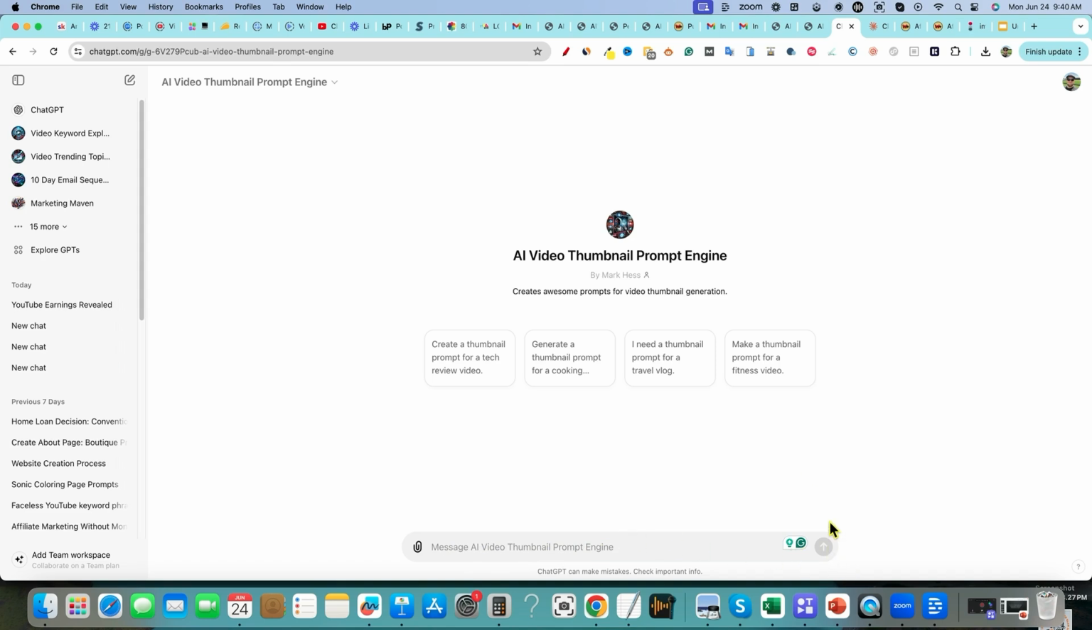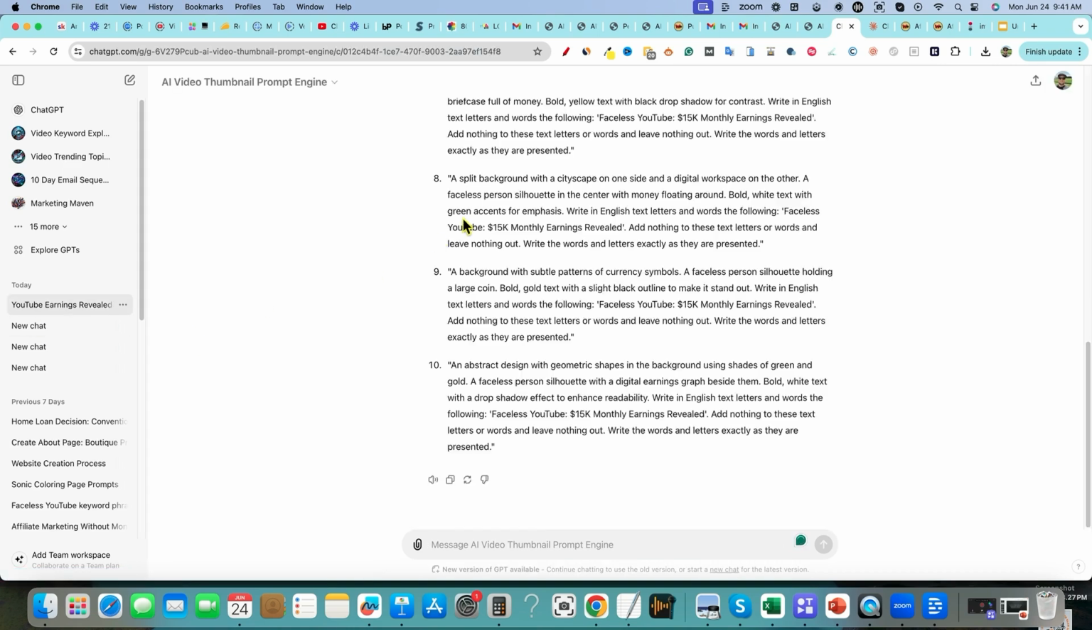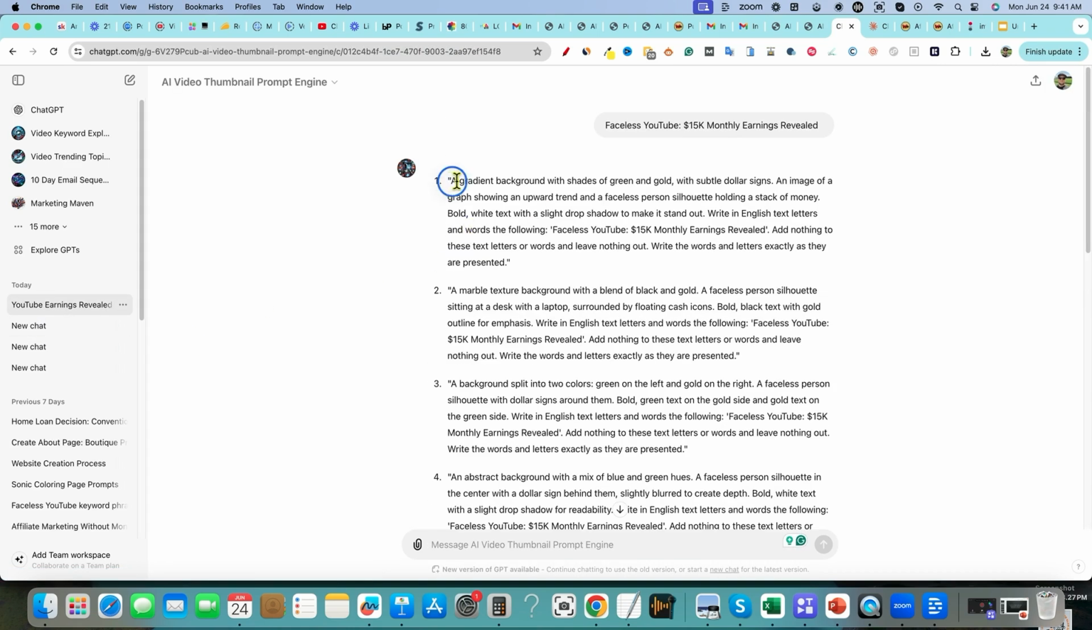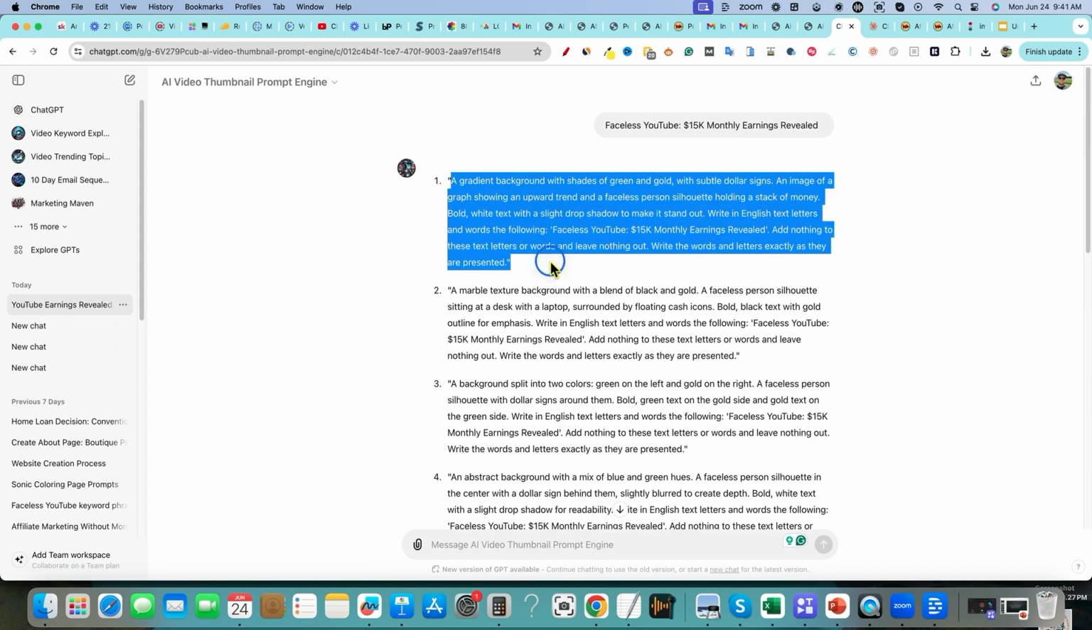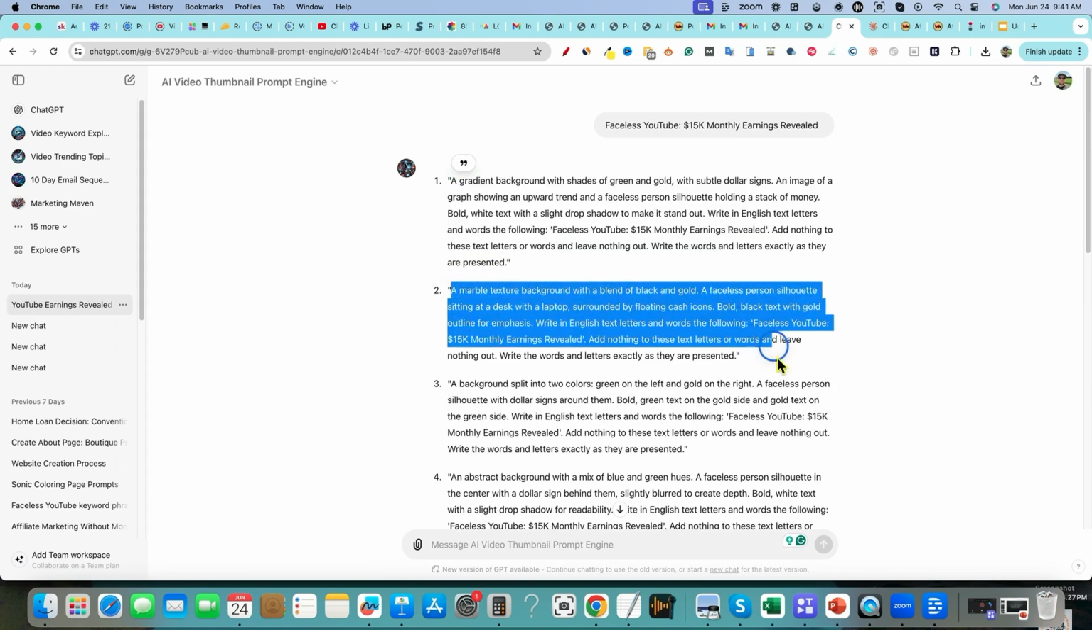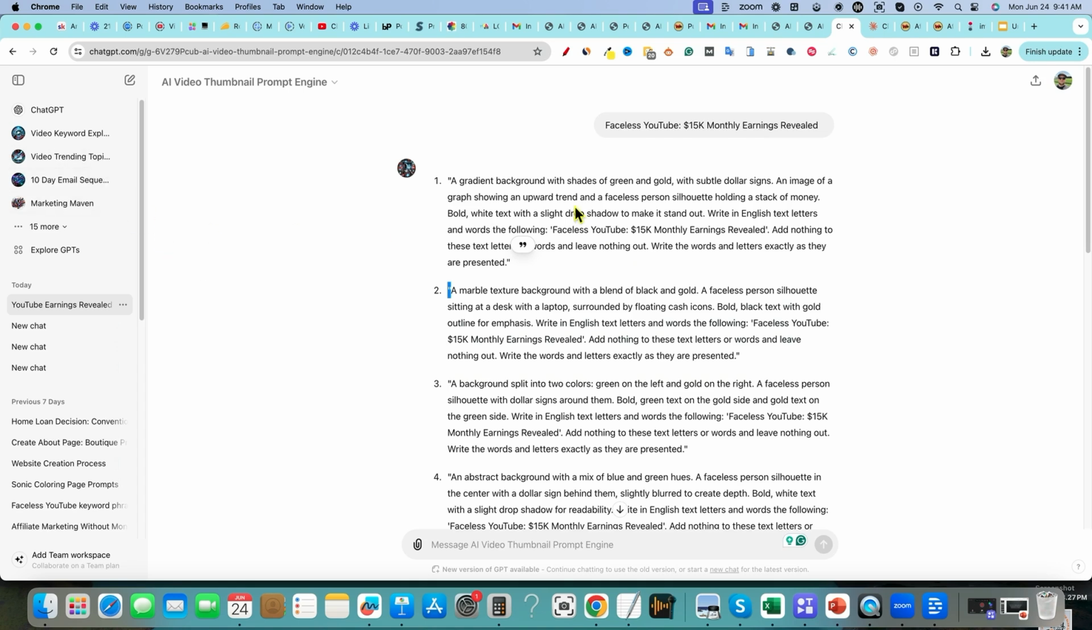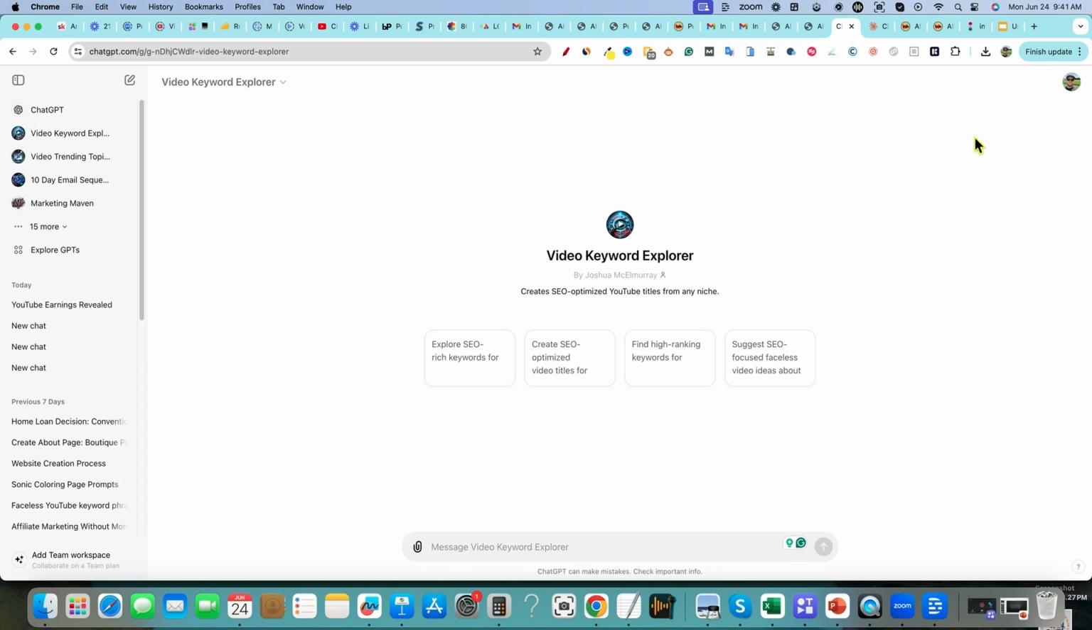And then you're going to push enter, and it's going to go, and I'll show you just the first couple right over here. So look at this. It's going to give you all this text right over here. And you're going to be able to take these and go into the unique software that he reveals in here and paste those in, and you're going to be able to get some really good thumbnails out of this.